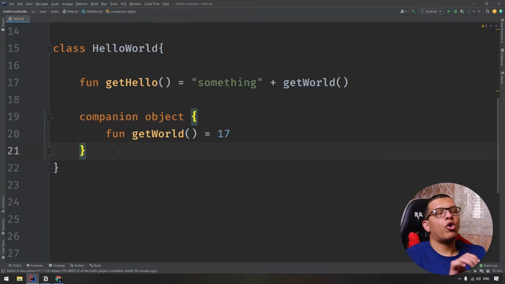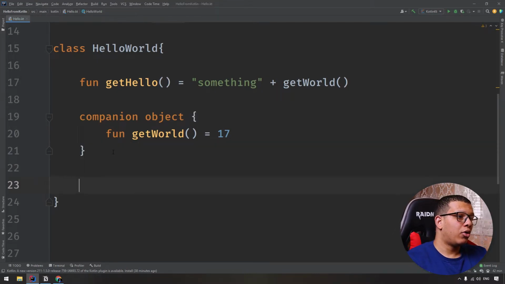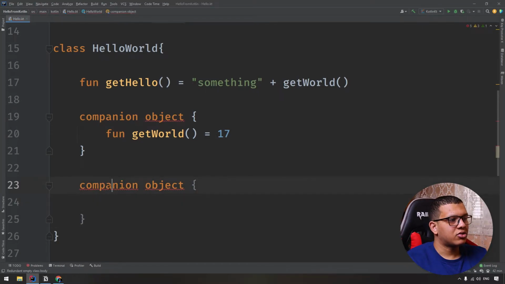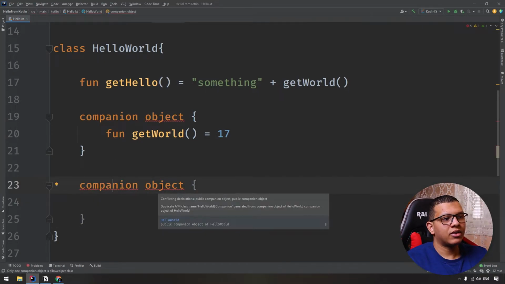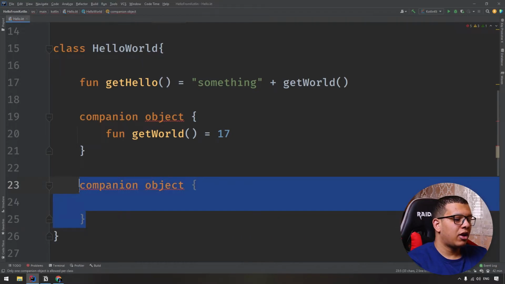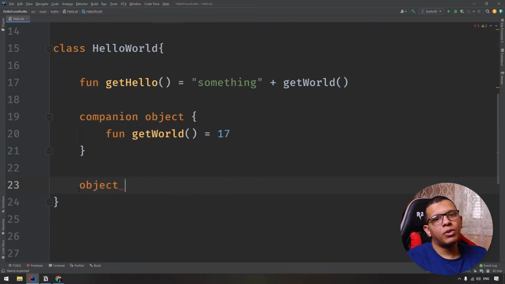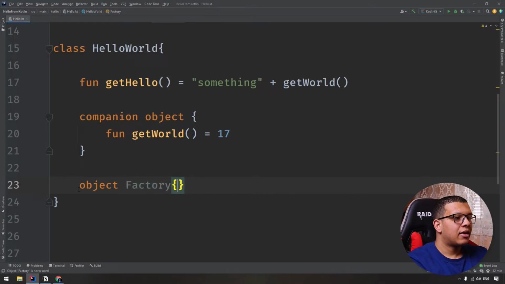Now you can create more objects inside this class of HelloWorld or any other class, but you can't create two companions. As you can see, this gives a compilation error, conflicting declarations. But you can create other objects. Let's say I want to implement the design pattern of the factory method, for example. Well, you can create an object and name it. Well, you have to name it. Let's call it Factory. And this object will be responsible for creating the instances of this HelloWorld.